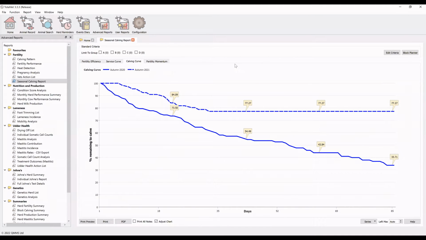The next tab plots the inverse. So this plots a survival curve of the proportion of the herd that have calved by days from the planned start of calving. At the point of analysis in 2021, we've only had about 20% of the herd have calved, and that's why we can't see any cows that have calved after about day 35, 36. In 2020, approximately 67% of the herd calved by 85 days into the calving window.